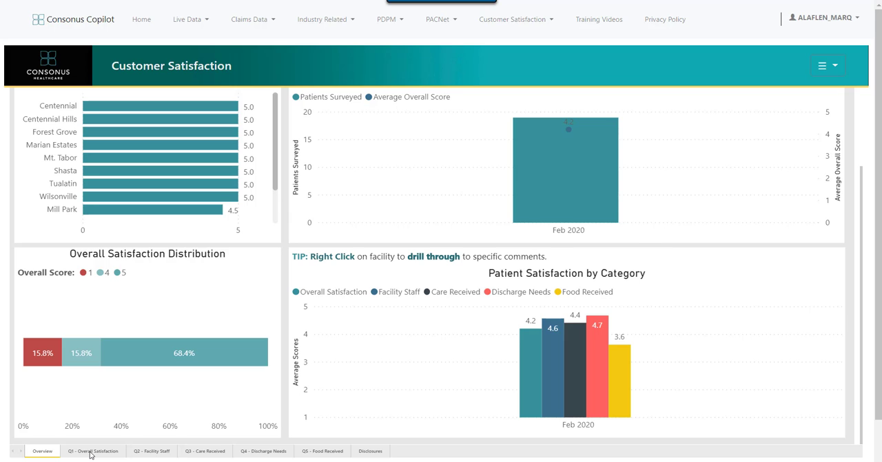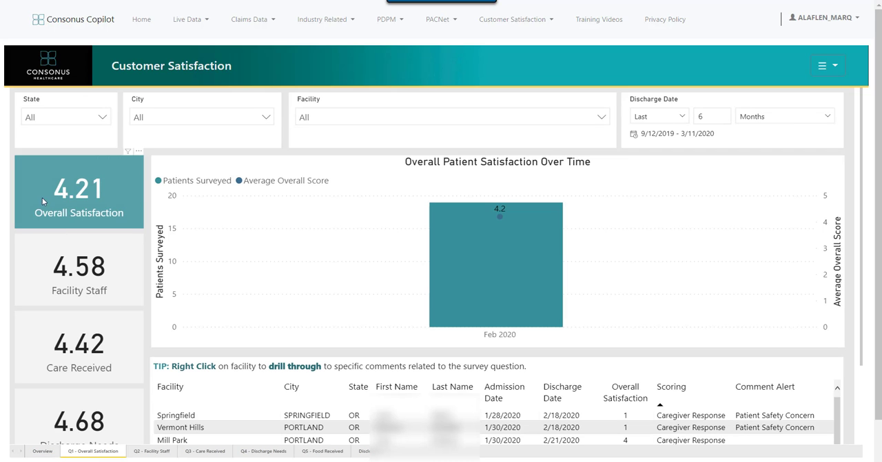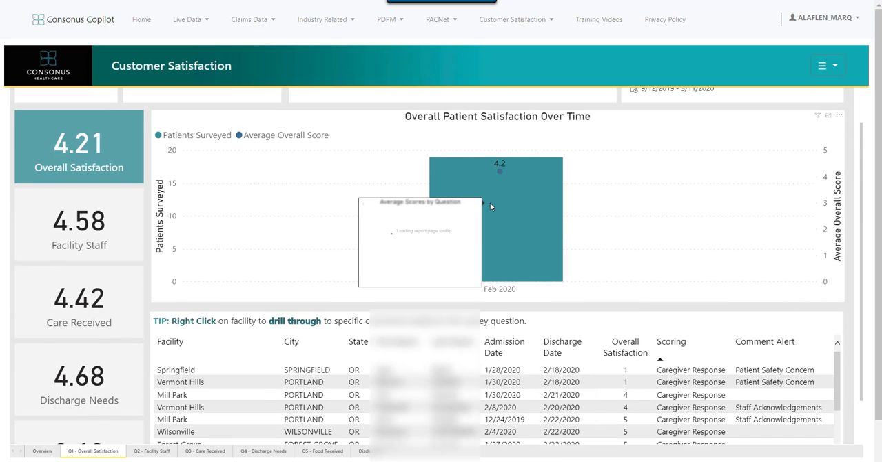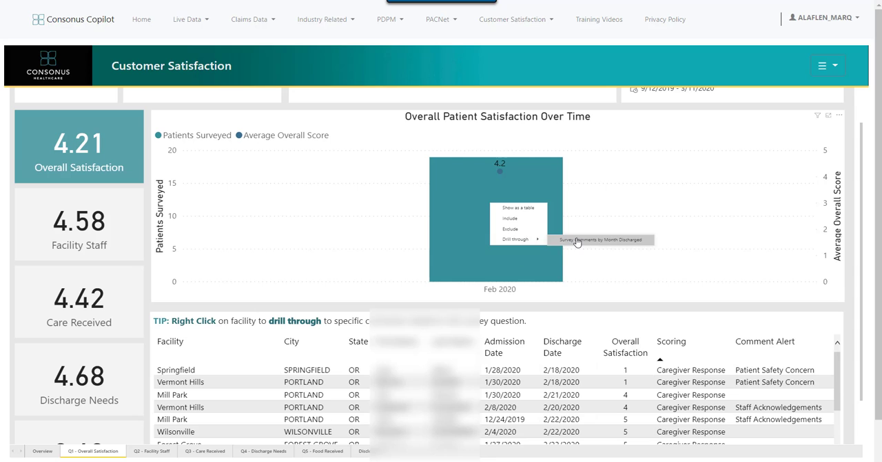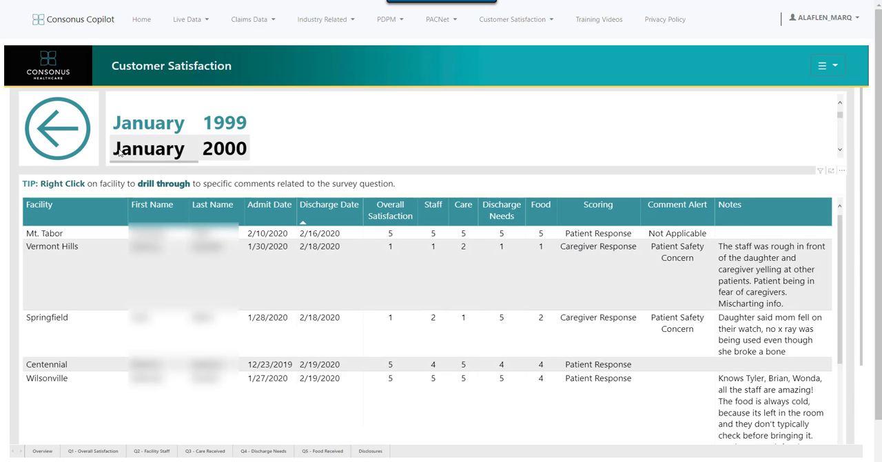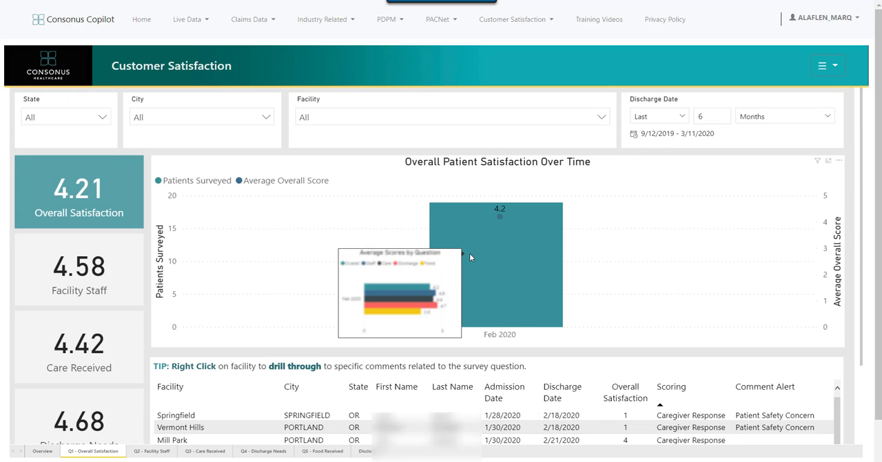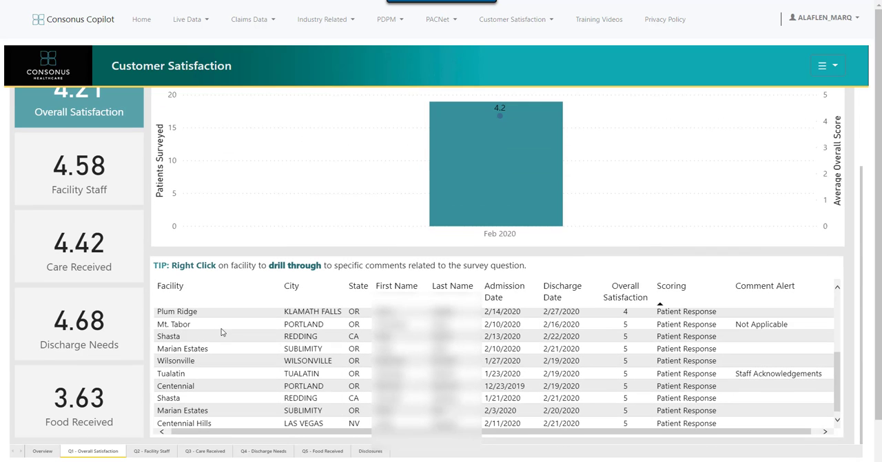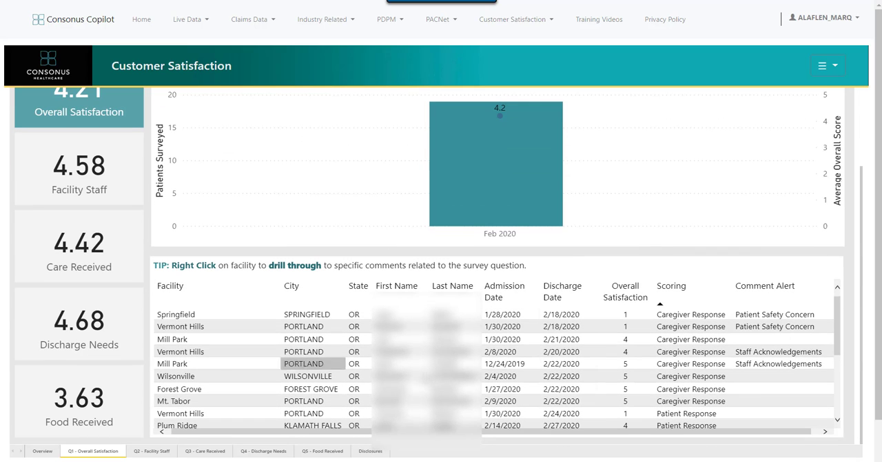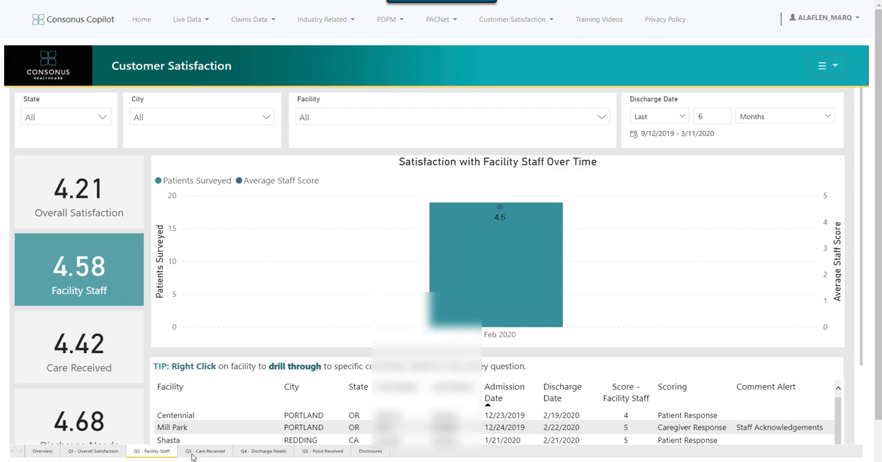So for example, if I go to the overall satisfaction tab, it will be highlighted and all of the filter options I set on the first page will be reflected on the second. Like the first page, you still have the ability to right-click and drill through to the individual comments, or you can hover on the chart element and get a breakdown of your scoring by average. And of course, at the bottom there is a data table. Other tabs will reflect the rest of the questions.